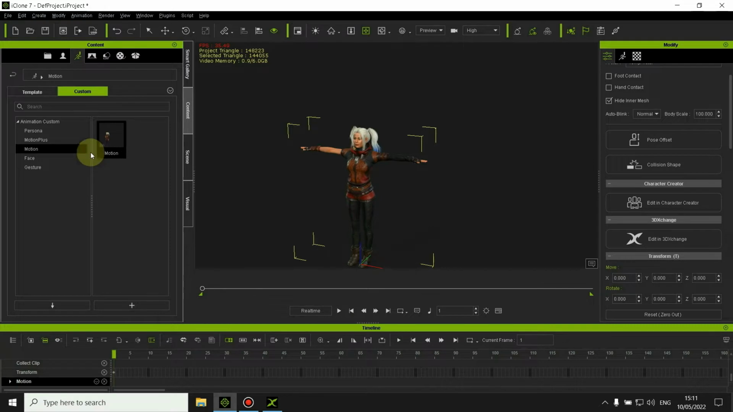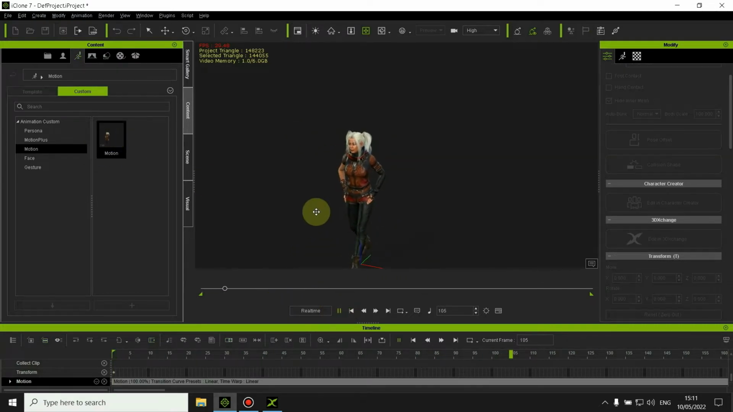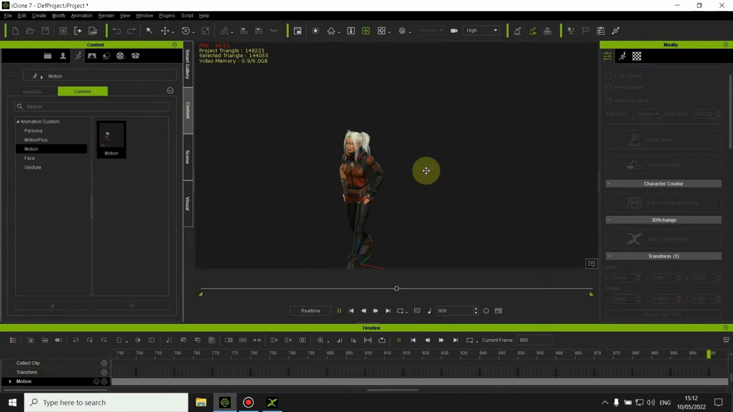We can just put in the motion we created before. And there we have it. The motion is now playing for us. It's a mixed animation for us. Right, so I've showed you how to mix animations inside of here as well now.